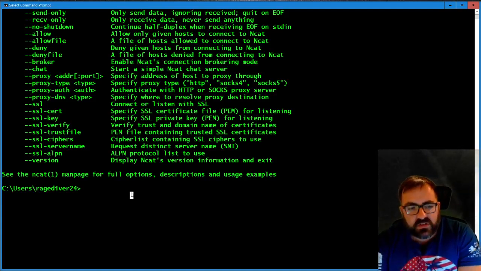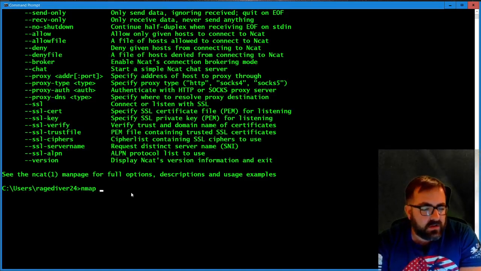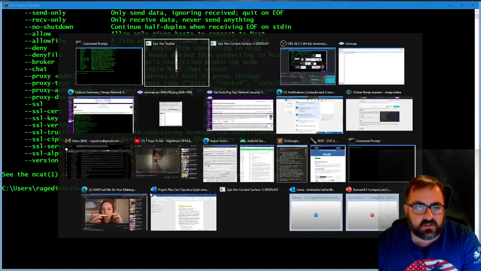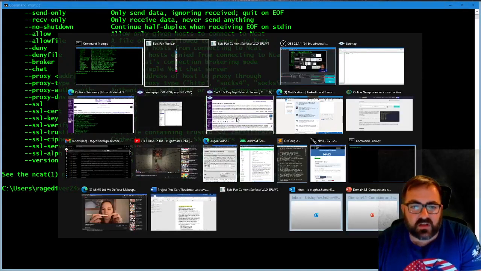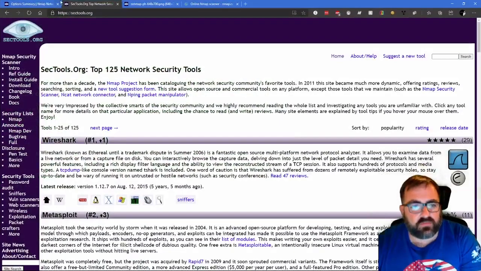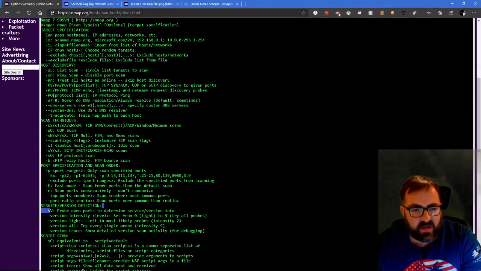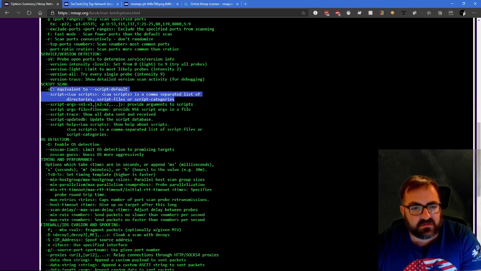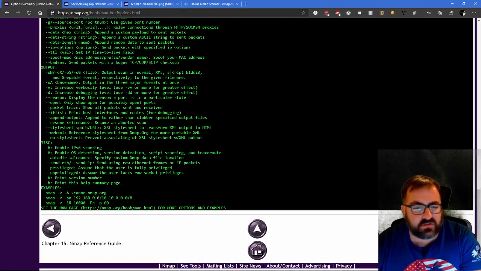If you want to run Nmap scripts, you can do nmap --script and then the IP address, and then you call the script or the command. You can use Nmap to do banner grabbing, for example. Let's go back over to Nmap here. So --script, and you can even set arguments to scripts. So there's a lot with Nmap that you can do.